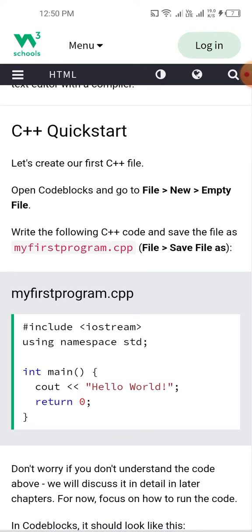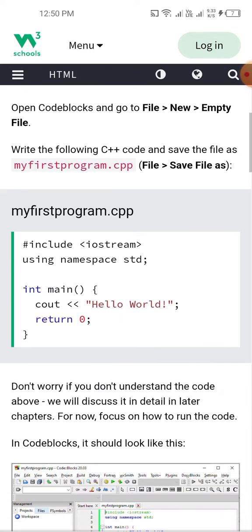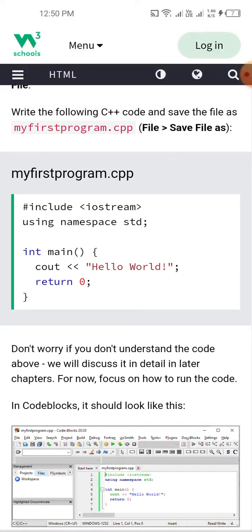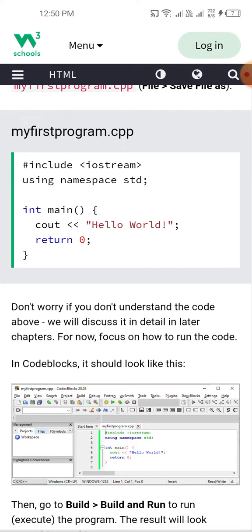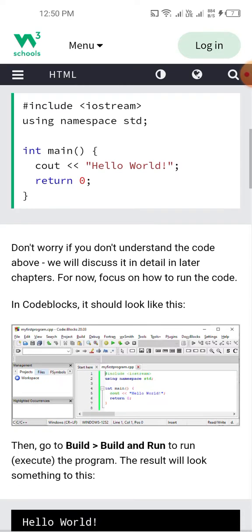C++ quick start. Let's create our first C++ file. Open Code::Blocks and go to File, New, Empty file. Write the following C++ code and save the file as myfirstprogram.cpp. File, Save file as myfirstprogram.cpp. #include <iostream>, using namespace std, int main, cout hello world, return.